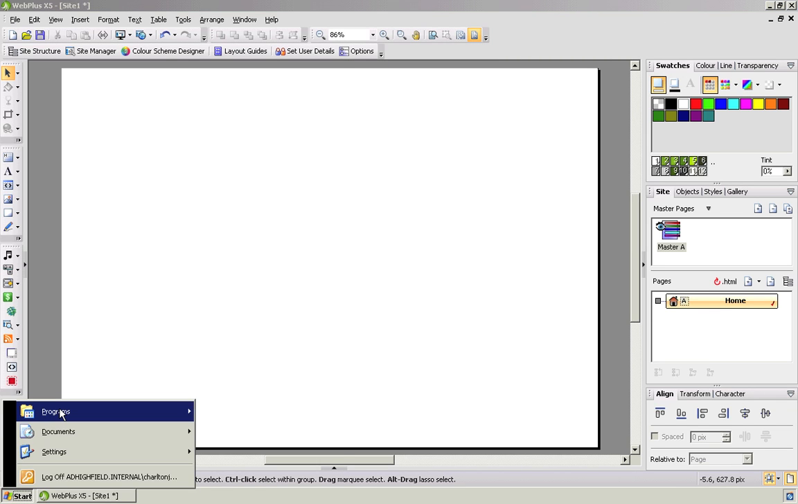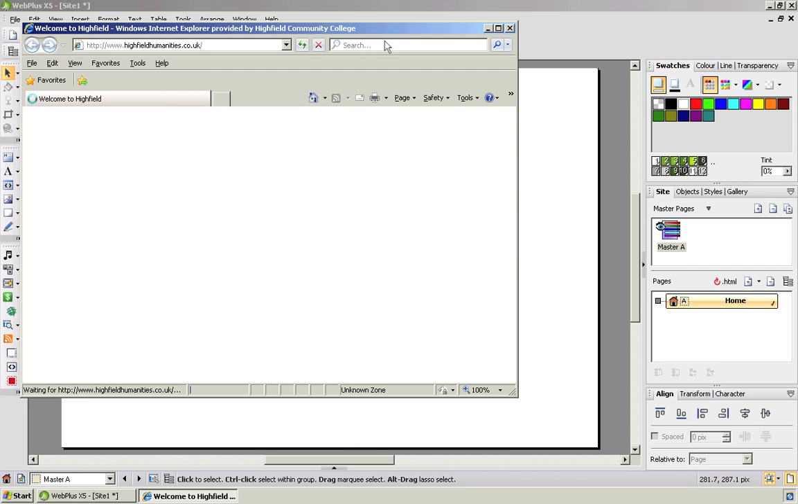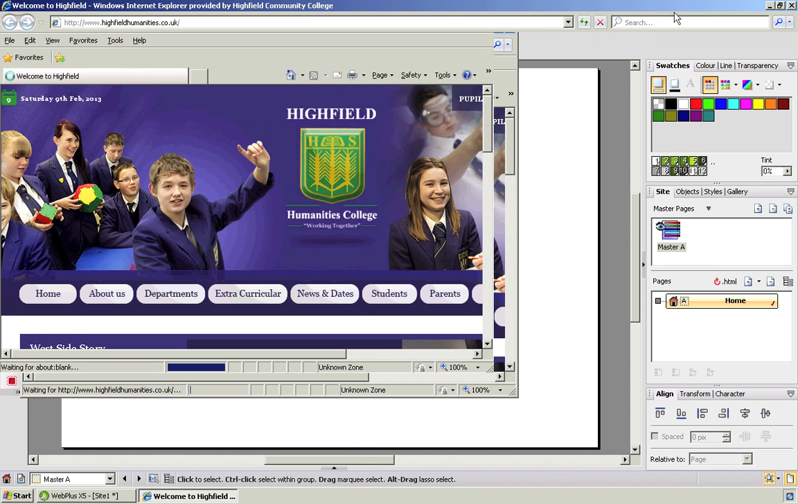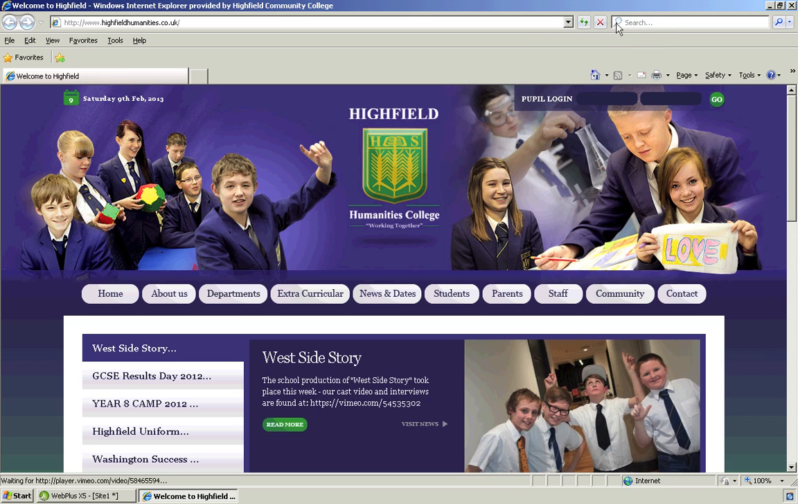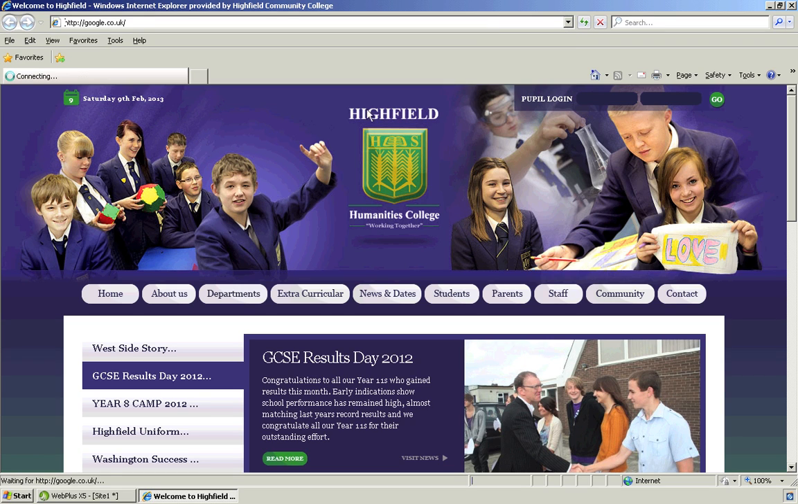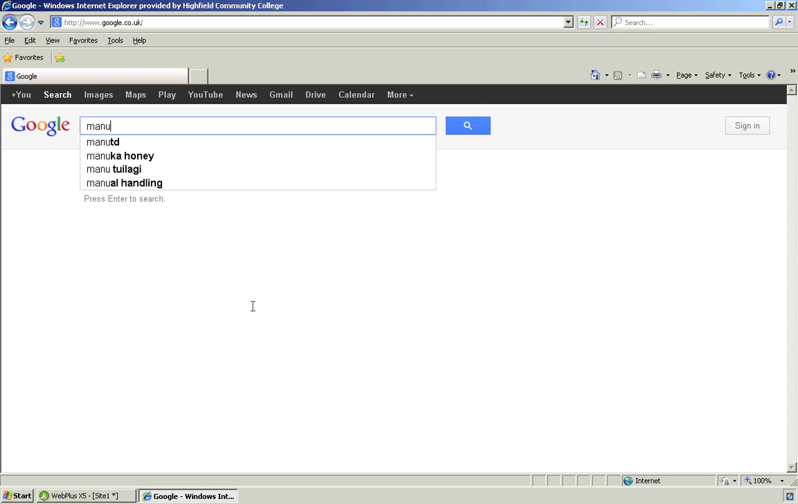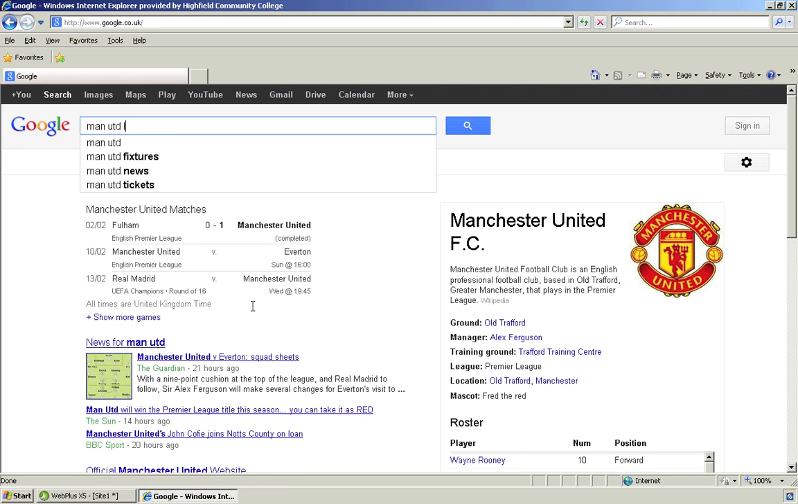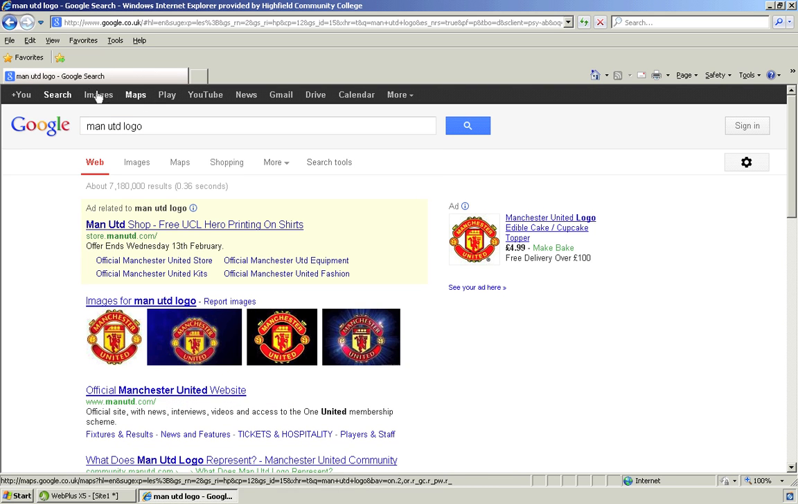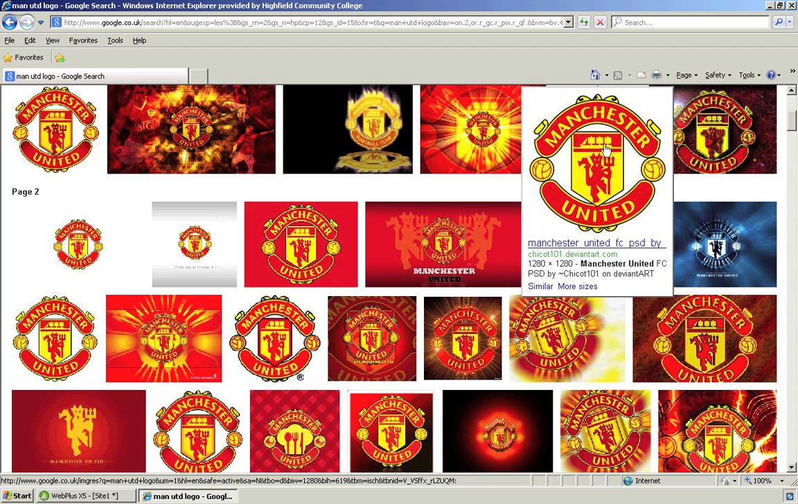So I'm going to go to Start, Programs, and go to Internet Explorer. Now unfortunately this search bar doesn't work, okay, so don't try and use that to search. So you can type in google.co.uk, and I'm going to search for a Man United logo. And we'll go to images. Hopefully it should be a good one for me. Yeah, this one here will do.